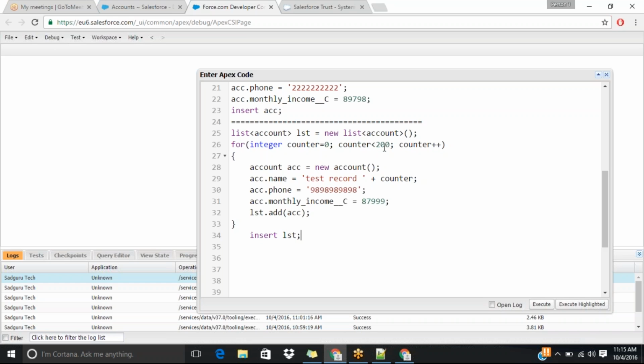As the condition is satisfied, the compiler enters the loop. The instance is created, name is provided, phone is provided, monthly income is provided, and these details get added to the list. Again the counter is incremented and the counter value becomes 1. The compiler checks whether the condition is satisfied or not, and as it is, the compiler enters the loop again. This will repeat 200 times, so 200 records will be inserted, from test record 0 to test record 199.